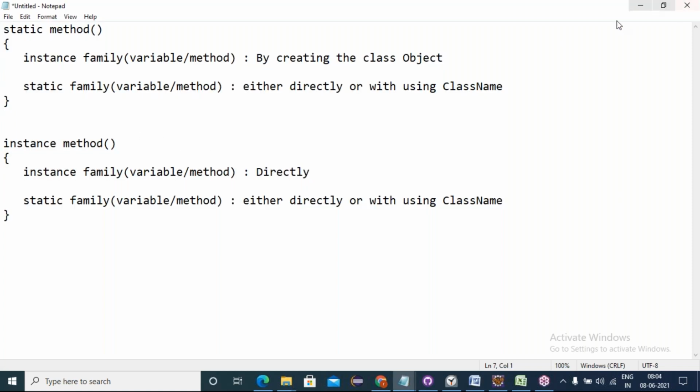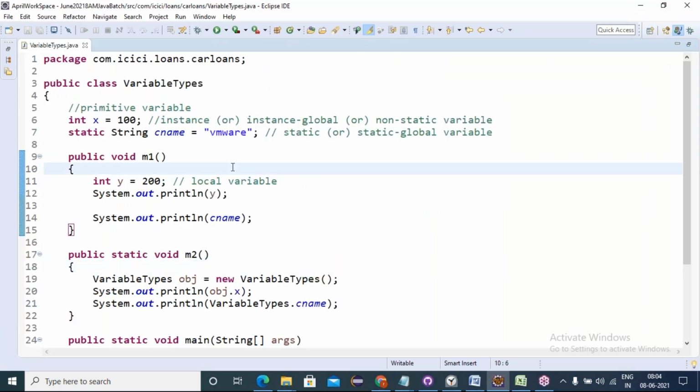Now everyone knows that. Just to see the difference, I'm saying that the instance variable and static variable colors are the same. Of course, in my system it is blue. You imagine your own color. Instance variable X and static variable C name, both are the same color or not? Yes. The local variable Y color is different from the instance and static. Observe, friends, and keep it in your mind.